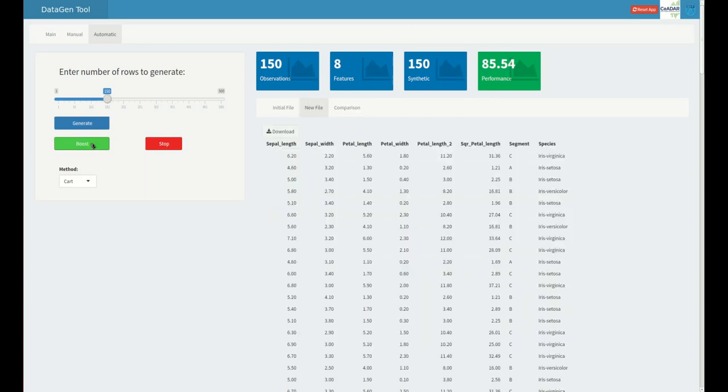If we wish to aim for a higher similarity, we can use the boost function on the left-hand side and DataGen will regenerate the data until a higher percentage similarity is reached. At any time, the user can click the red stop button if this process is taking too long. A similarity in this case of 91.23% is reached.